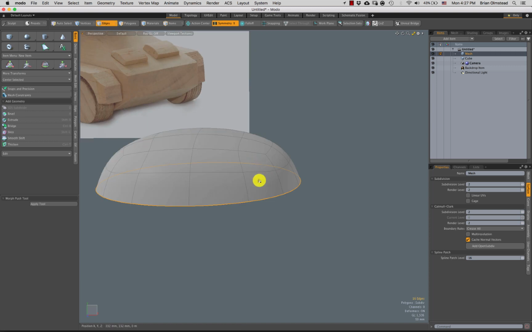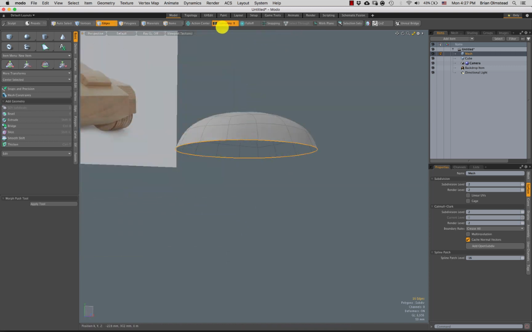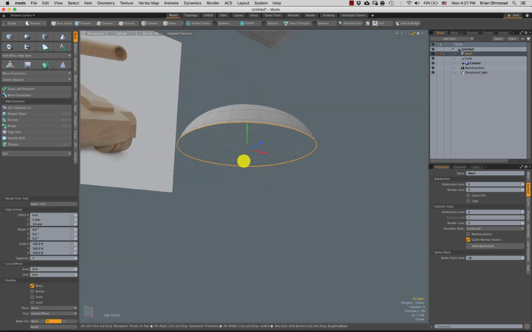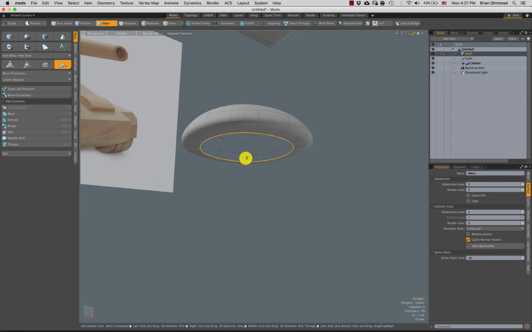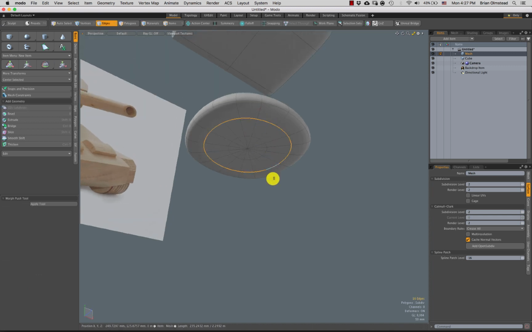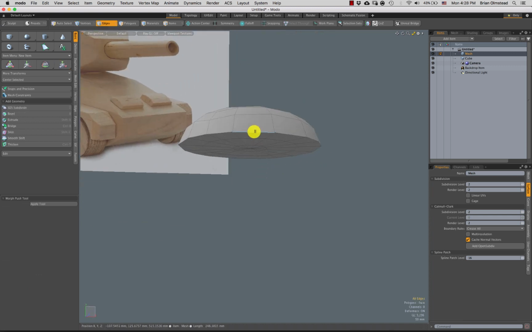Shrink this. Now I want to close this hole. Again, I have symmetry turned on, so I'm going to turn symmetry off. Edge extrude, scale that in, and do that just a couple times because I just want to have a couple loops around here to preserve some stuff. Hit tab to turn this off.